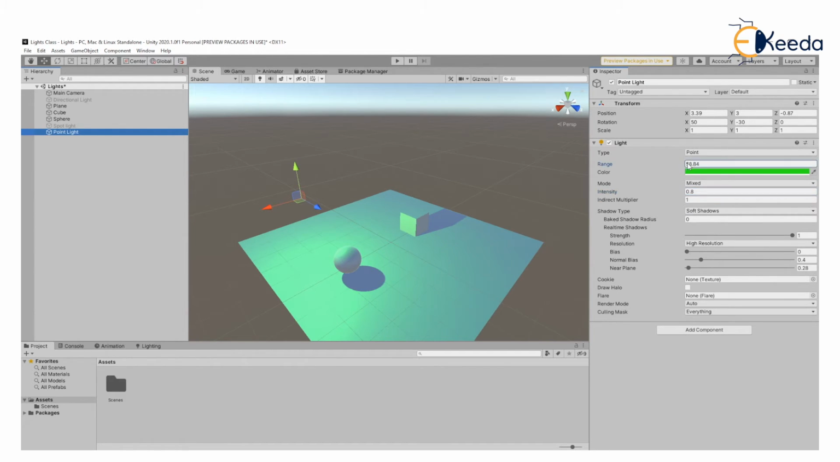So the range is the range of the light that you'll be seeing. The intensity is how intense you want the light to be. And again, you have the shadow types. Again, this point light I definitely use in my VR experiences where I want a bulb kind of effect or I want an illuminated hall kind of effect. So at that time, this point source of light is very, very useful. That's the kind of time we want to use this point light.